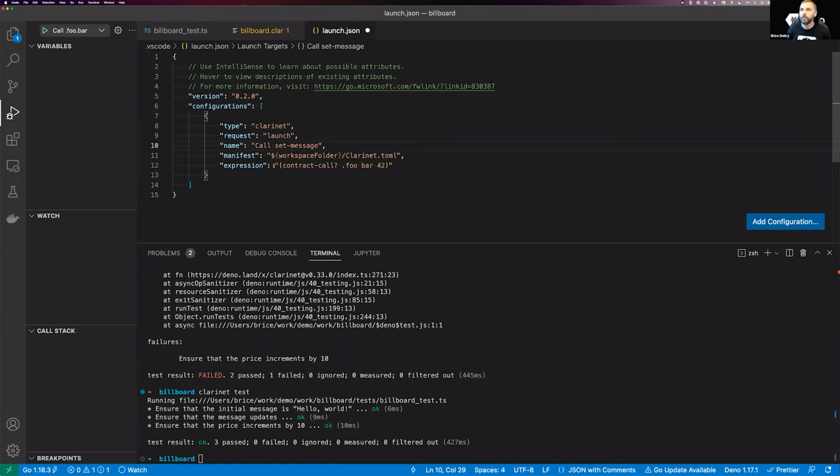The key part is to define what expression we want to debug. So we're going to do a contract call for our one and only contract, billboard. We're going to call set message, and we're going to pass it a string, debug this. Okay, then I save that file, and I see I have call set message here in my dropdown.